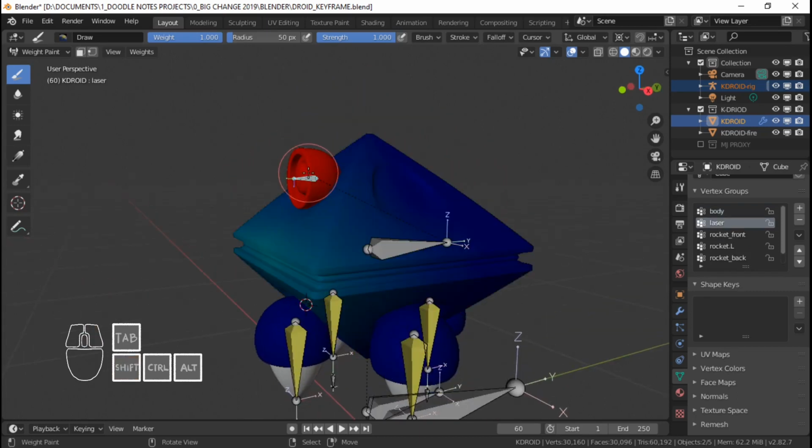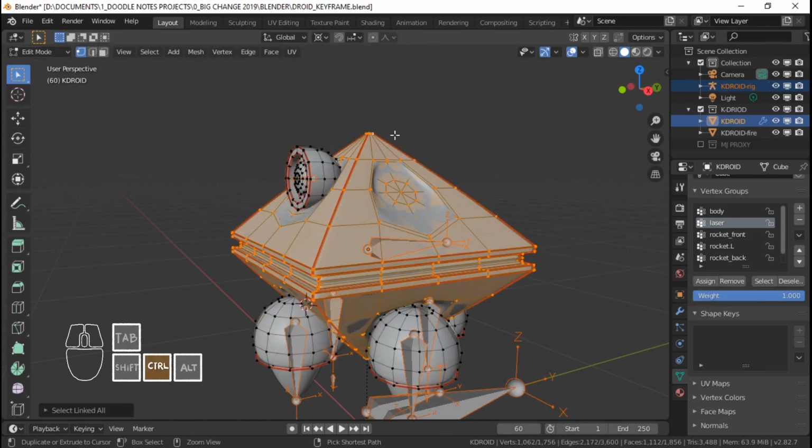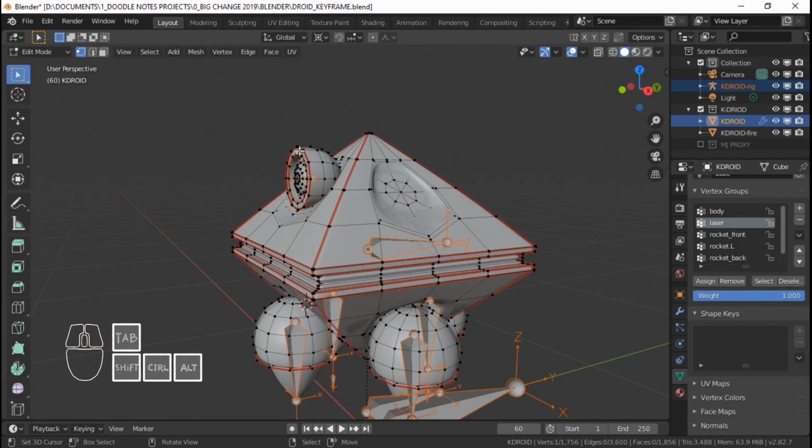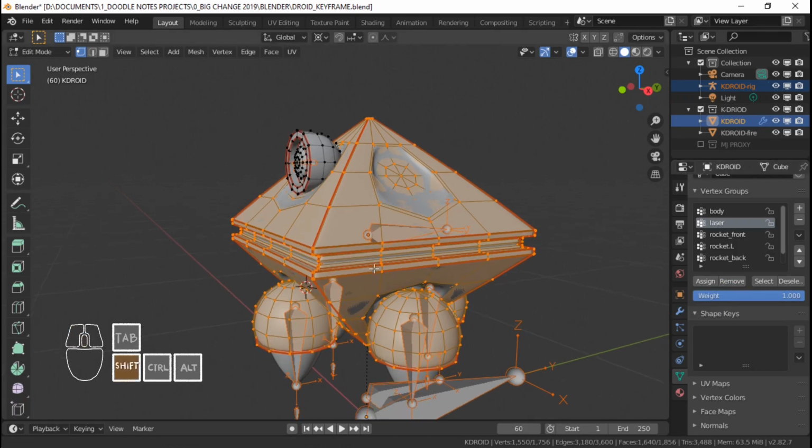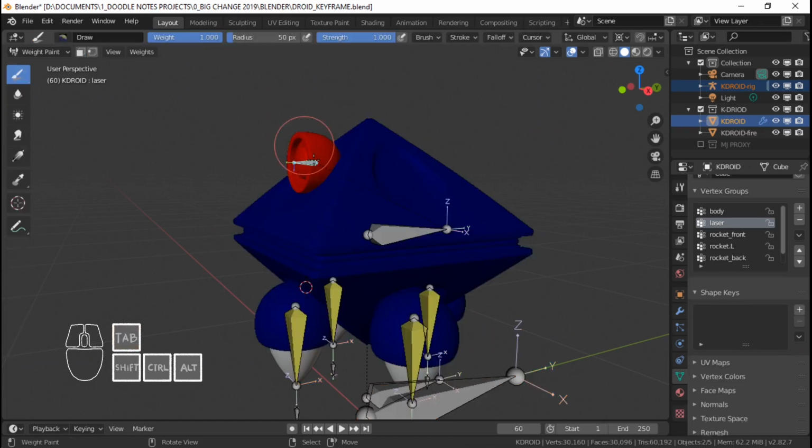I'm gonna make sure that this eye bone is not influencing the body or the laser bone. It's actually pretty simple. I'm just gonna select the bone and Tab and select all of the body here. Actually, select all of the eye, then Control I to select the opposite, and I'm gonna remove that. That will remove the influence of the laser bone to everything except the laser gun part.